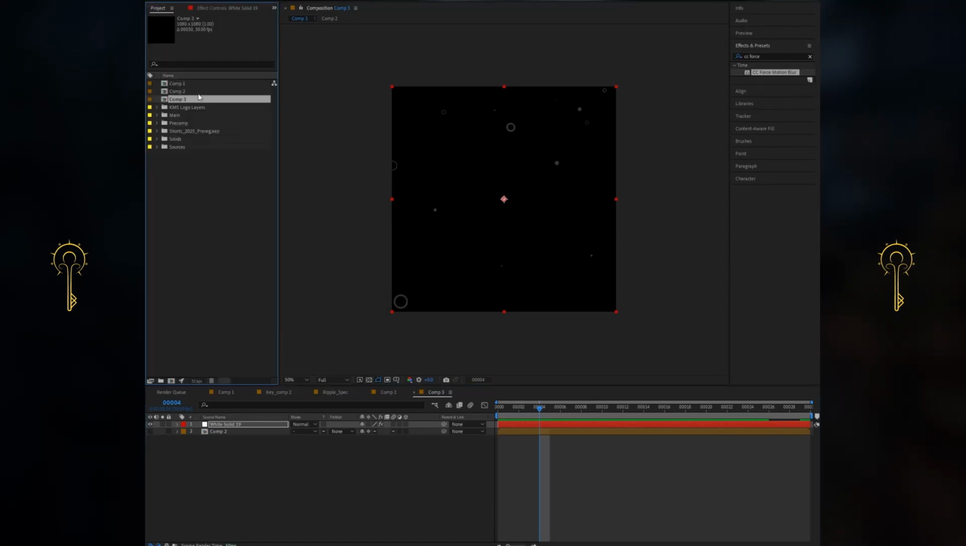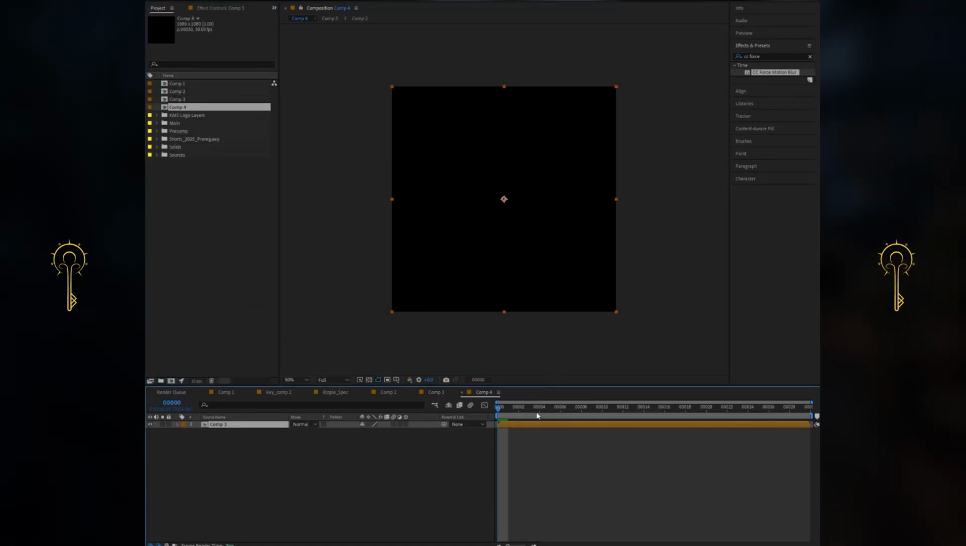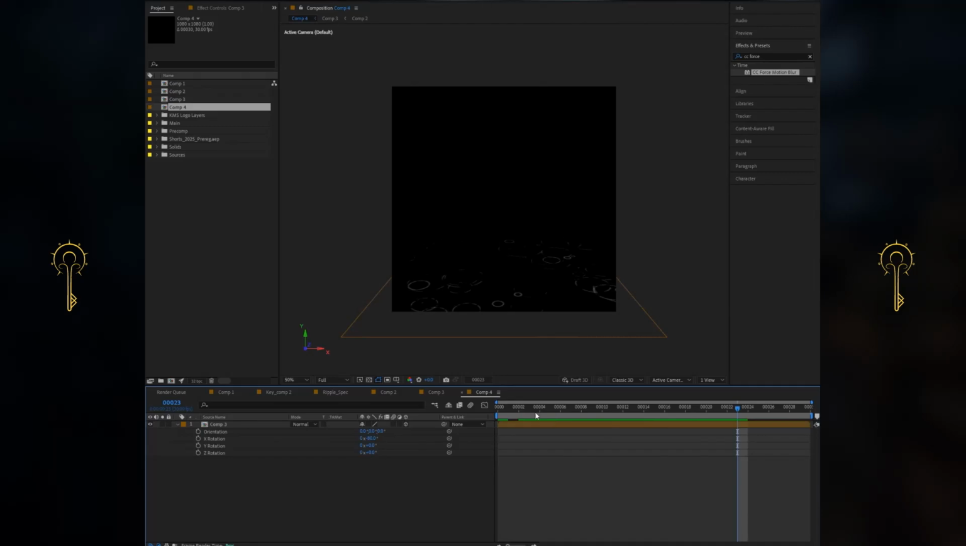And if you want to make it look 3D, just put it into another comp and make it into a 3D layer. Sorry, make it into 90 like this, and put it down, and you should have a ripple effect. Ta-da!